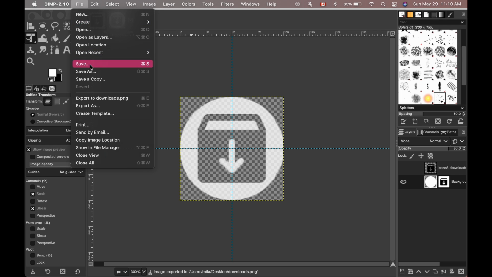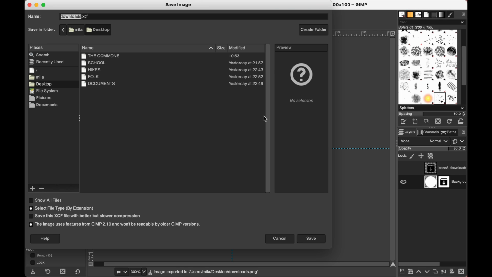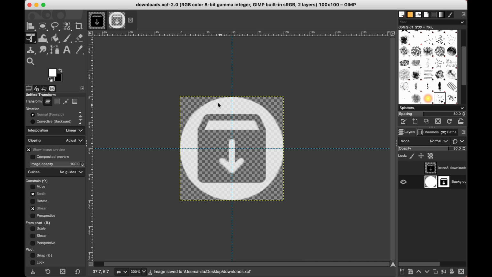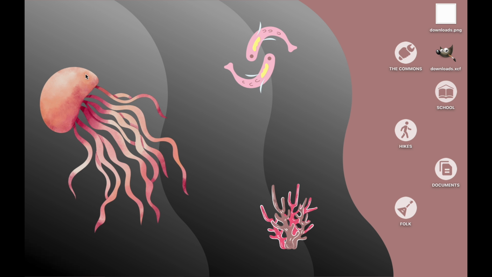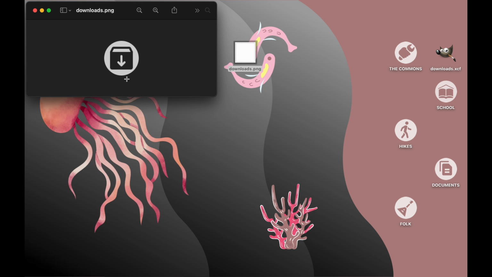I'm gonna save this project altogether, because what if I need to change something? What if I want this color to be different? I can just open it up and change the color. Okay, well, we don't need this anymore. Cool. Don't need this anymore, don't need this anymore. And this is our PNG. Look at that. I love this.